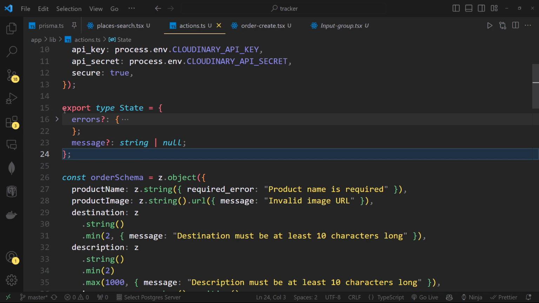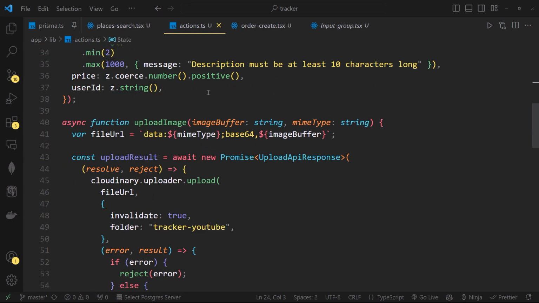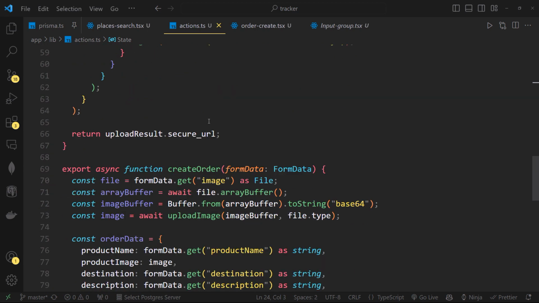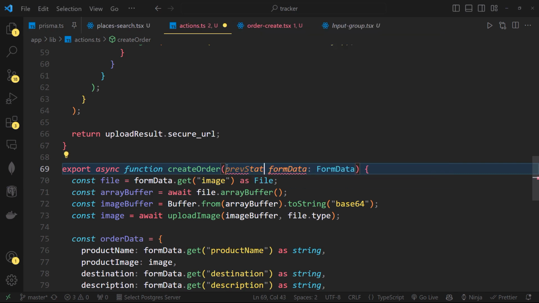So what I'm going to do is pass a previous state to our create order, because at the end we are going to be using the useFormState hook from React. So you just have to scroll down and find the create order here. In this create order, I'm going to provide another parameter. I'll say this is previous state. Remember, this is going to be our error state. I'll just pass the error state here.